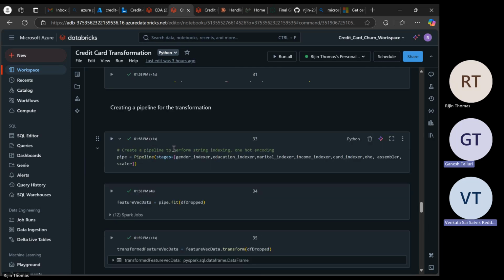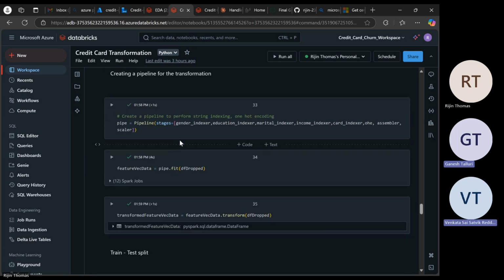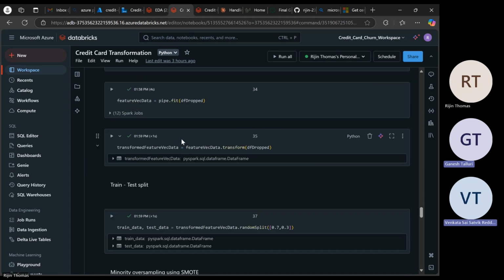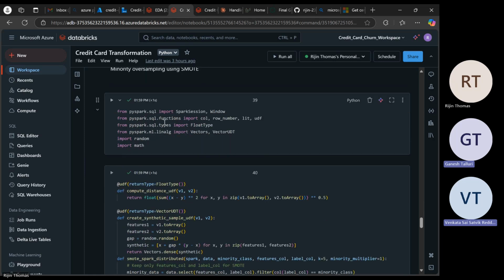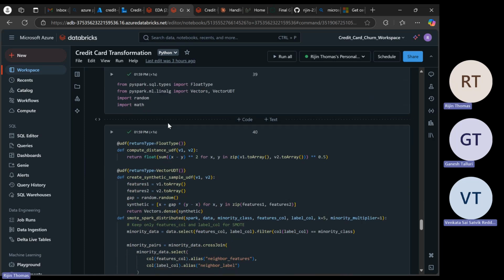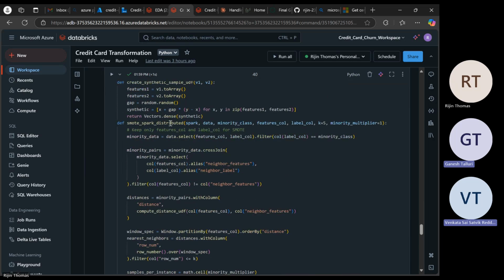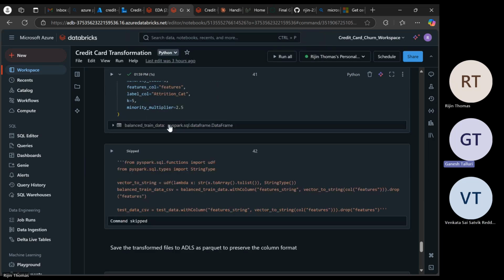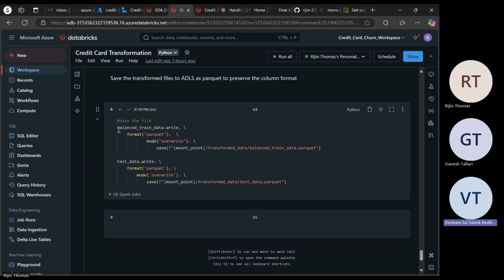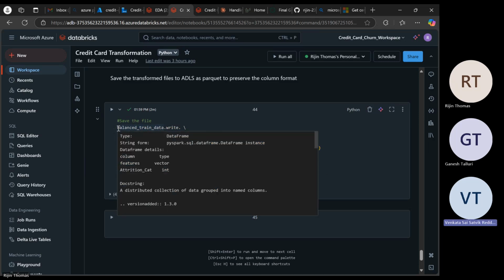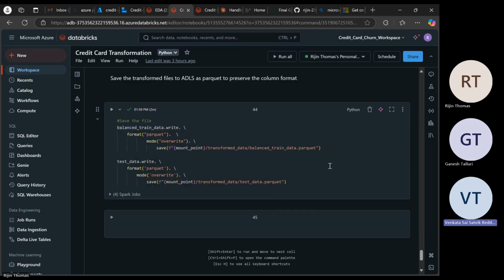We created a pipeline to transform the entire data set, split the data set into train and test, and used SMOTE, the synthetic minority oversampling technique, on the train data set. We saved the transformed train and test data into ADLS Gen2 on Azure storage. The ML part will be explained by Regine.